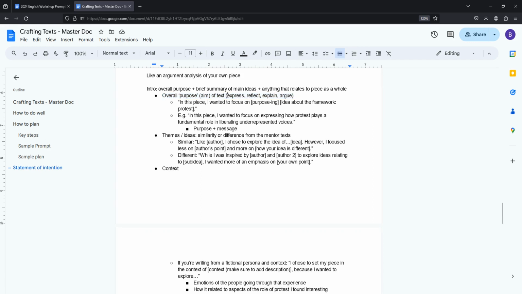So remember, our purposes are to express, reflect, explain, argue, or any combination of those. I might say something like, in this piece, I wanted to focus on reflecting, explaining, arguing, whatever idea I have about my framework of ideas. So I've got here an example for protest. I might want to say, I wanted to reflect on the value of protest for giving voice to underrepresented groups. See how that's like a niche idea about protest? It's not just protest generally, but it's a sub-idea about it.